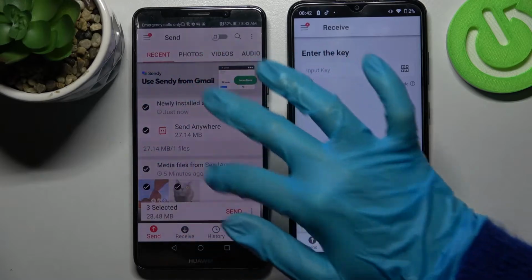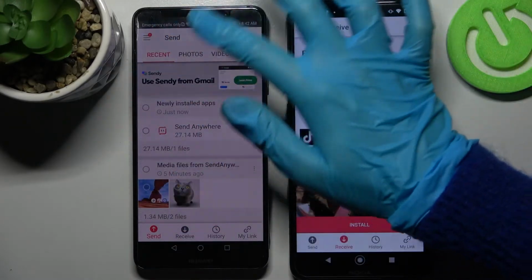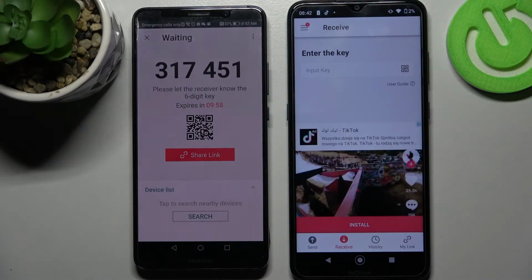Following that, click on all of those dots and choose send. This way you will send all of those files. It will take a long time though, so I will go with only this one photo, choose send and click got it. Then we have two connection ways.